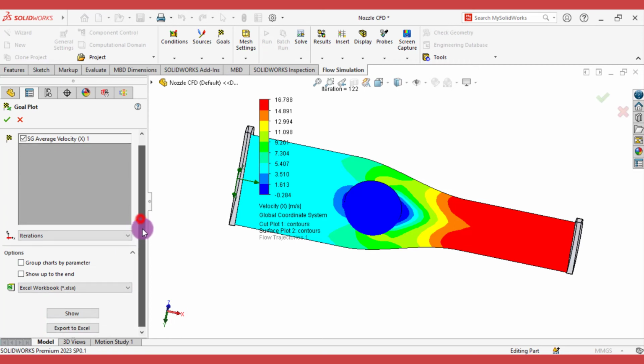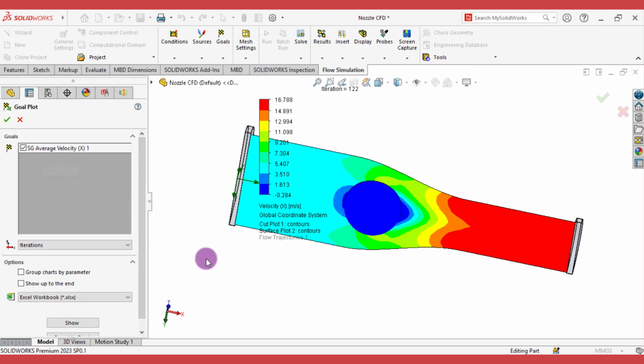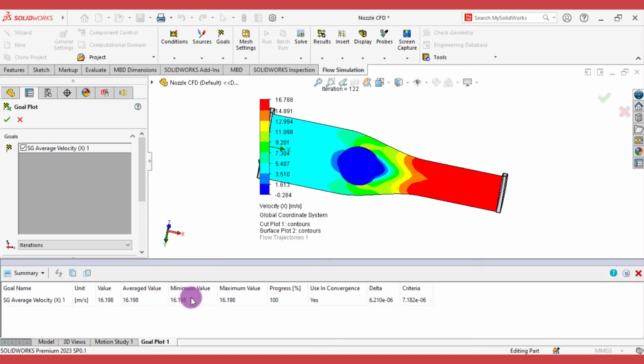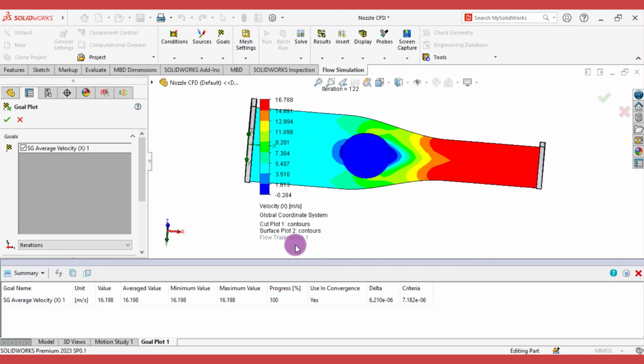Here is the surface goal, the global goal, that was the average velocity. Show it. You can see the average velocity at the nozzle outlet is about 16.168 meter per second.